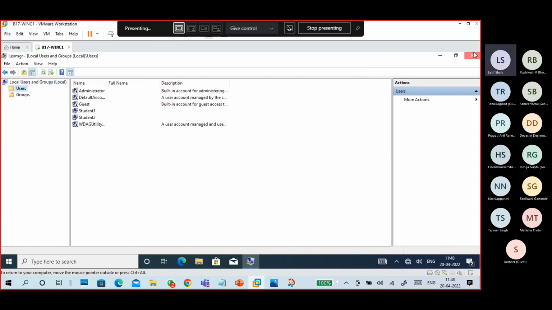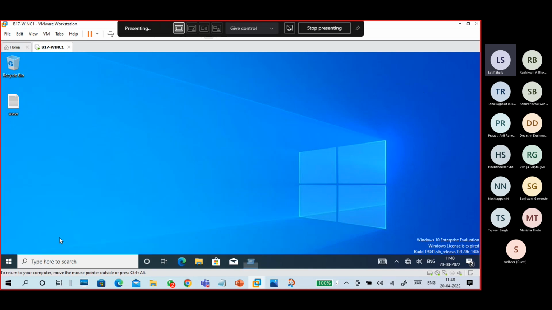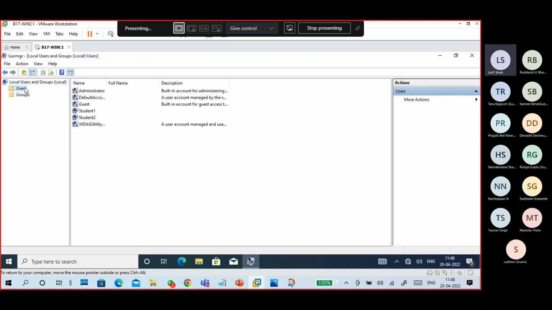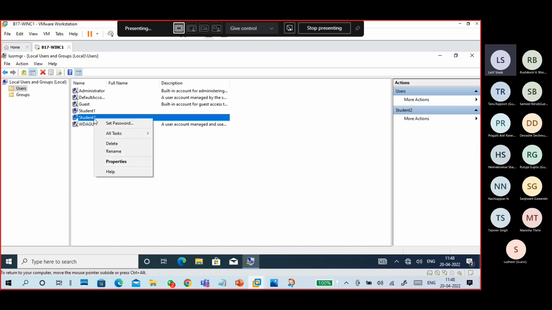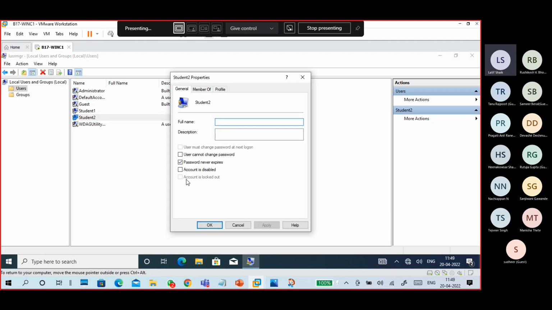Okay, so here it is. I open Local Users and Groups directly with the run command. Go to Users. See, this is the default built-in Administrator. This is the built-in Guest. This is student1 and I already created student2. If you want to change the password, you can change it from here also. Right click on the account, set password. If you want to disable it, you can disable it from here also. So these are the settings.